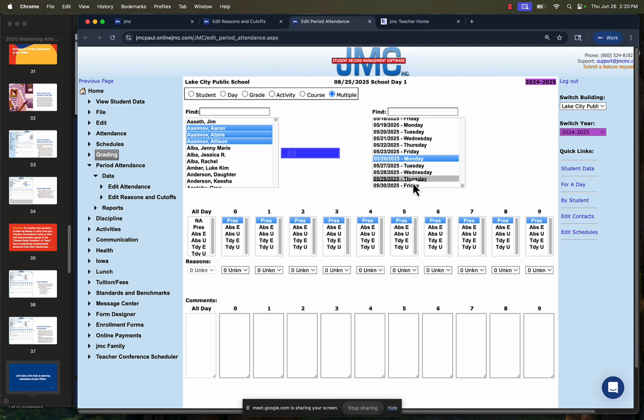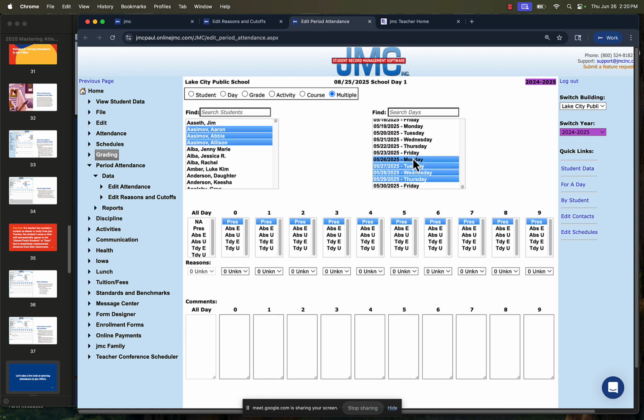Oops, hold on. There, Monday through Thursday, I'm using my shift. I'm clicking the first one, holding down my shift key, doing the 4th one here. So once I've marked them, I can mark them absent for all those days for a family vacation. Super easy to do. Last thing, use those comments again.